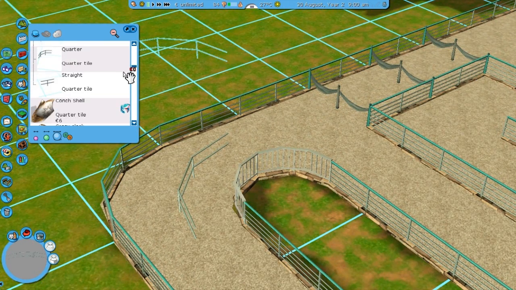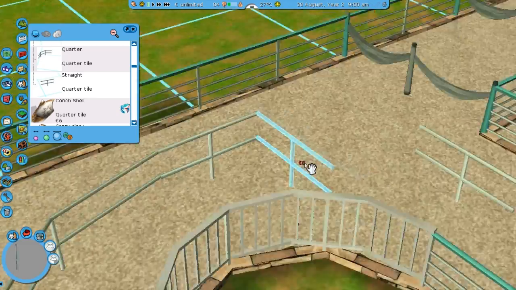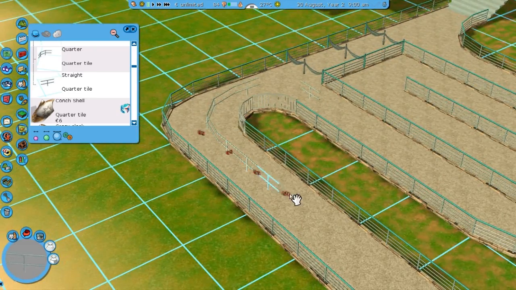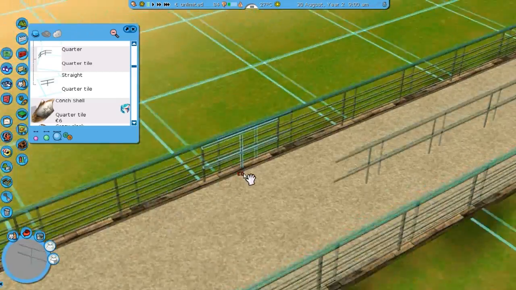And I think I'm just gonna, yeah, I'll take these straight ones. Oh, and don't worry about these sharp things sticking out. You can always add some more poles. But I always do the poles in the end, just to save time.